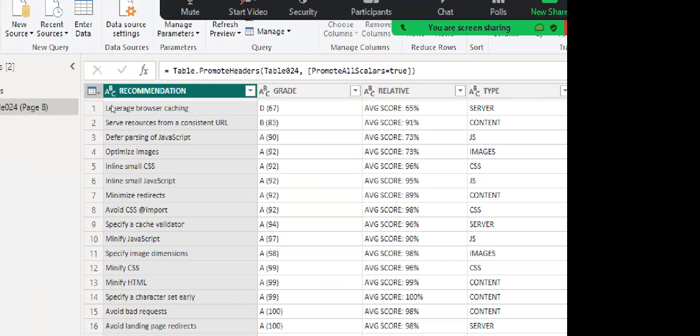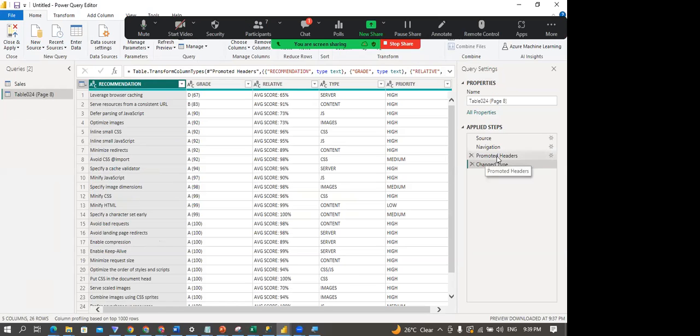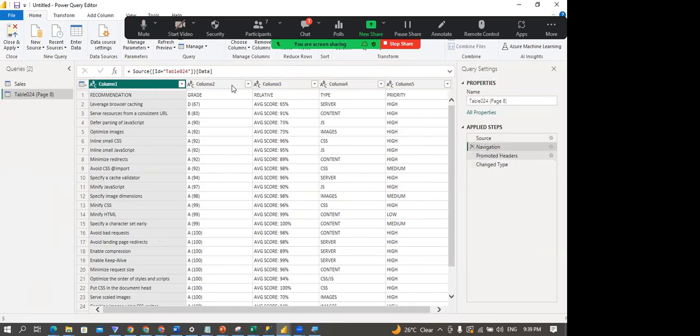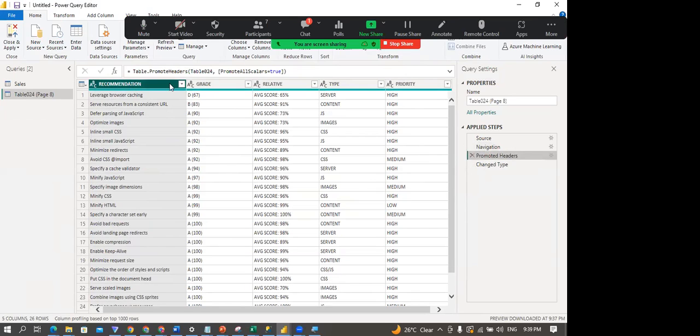Then I choose this, and it makes the first row become the headers. So we went from column 1, column 2 to the actual column names, like recommendation grade. This change type, I'll still take it off. I don't need it now.